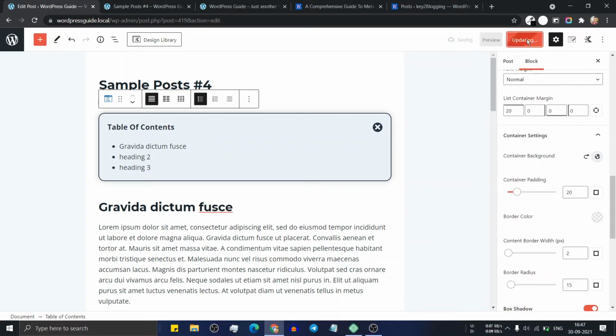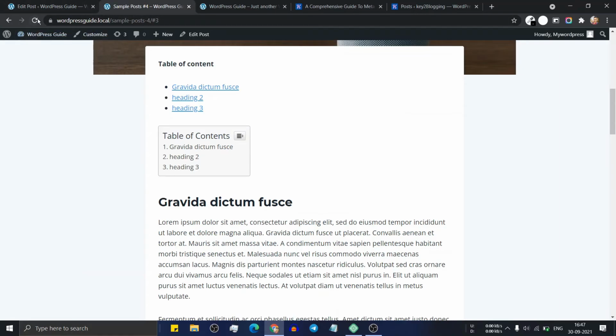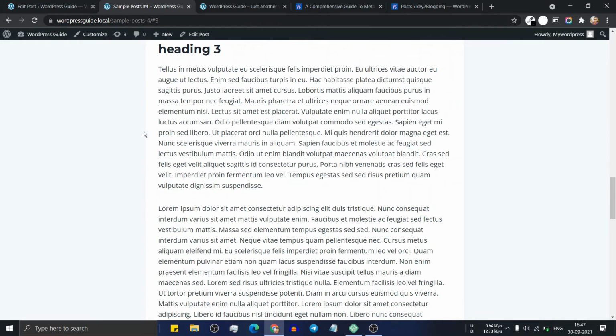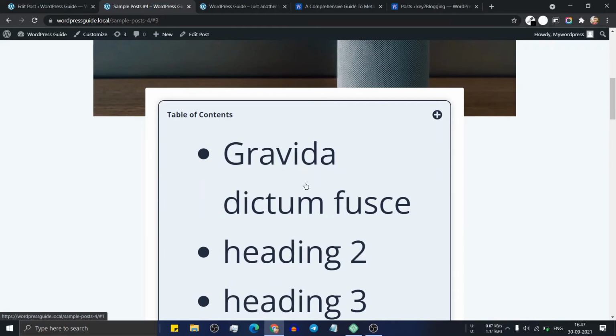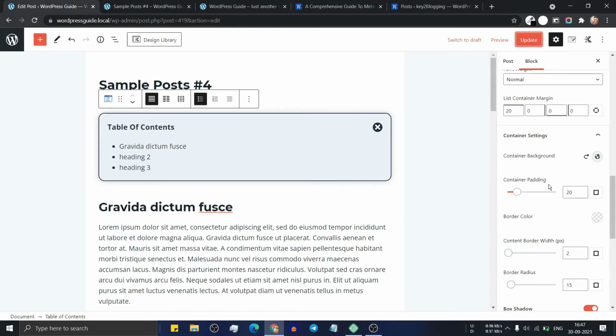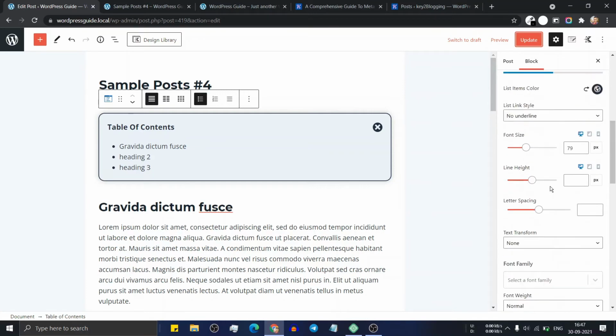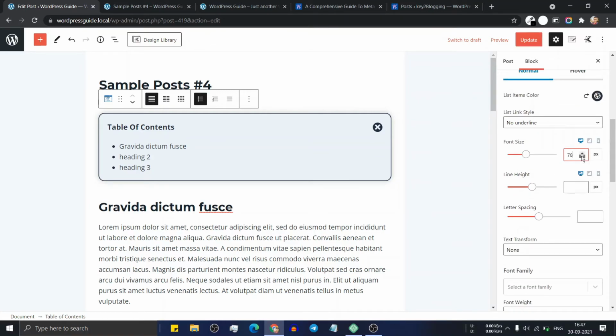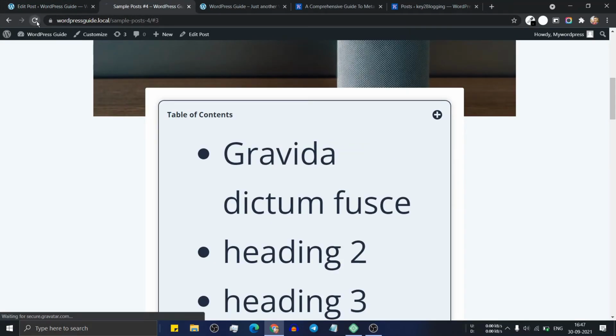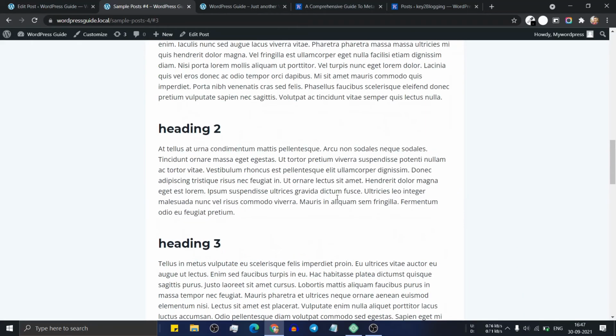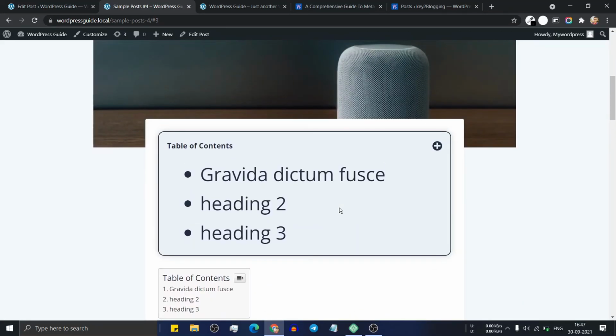Now click on update. Now let's refresh this page. So you have increased the text size. So to fix this, go to the link setting, and here in the font size, let me just reduce it, and let's update this. Let's refresh this again, and here as you can see, we have added the table of content. So in this way you can change the look of your table of content, change the text size, add a border radius, and you can change the table of content icon.